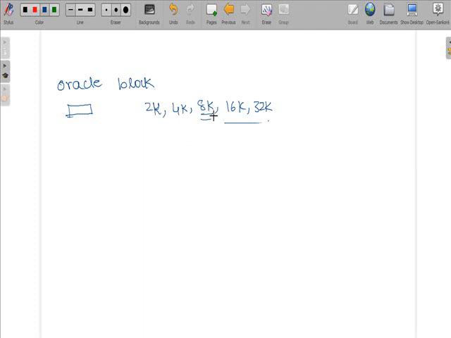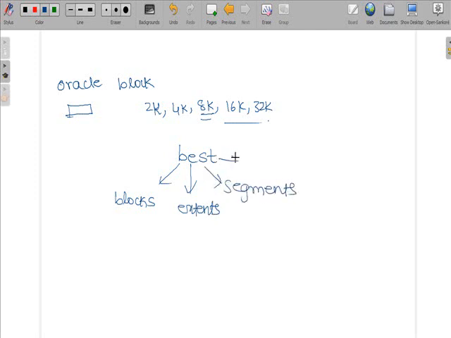So the hierarchy of how data is stored in a database can be represented by a keyword called BEST. What is meant by BEST? B stands for blocks, Oracle blocks. E stands for extents. S stands for segments. T stands for table spaces. A combination of Oracle blocks is an extent. A combination of extents is a segment. A combination of segments is a table space.